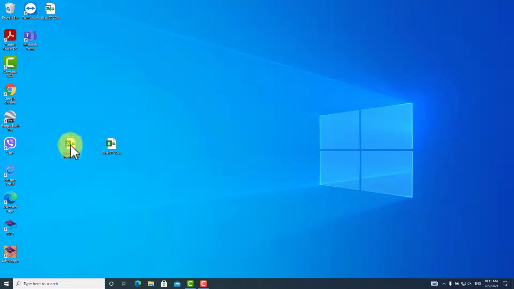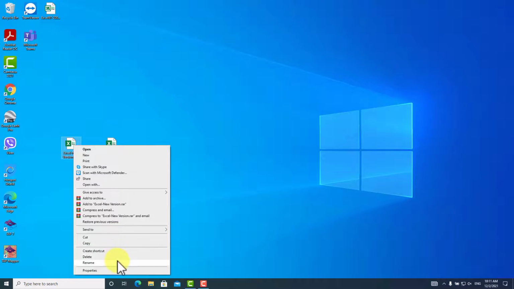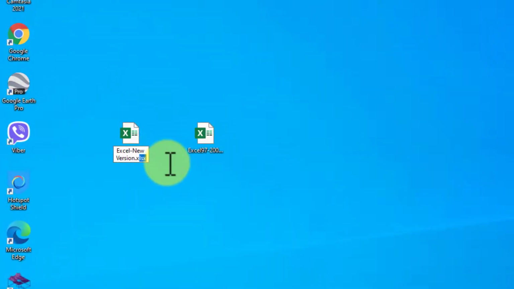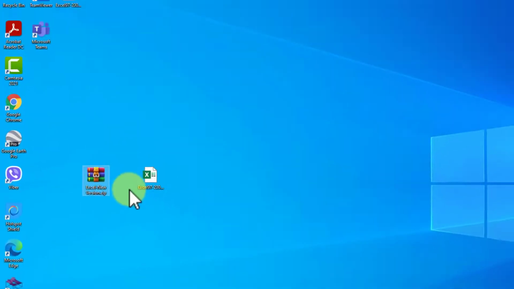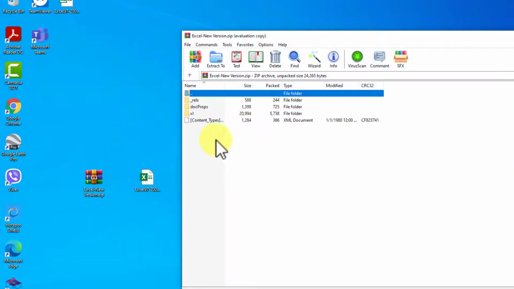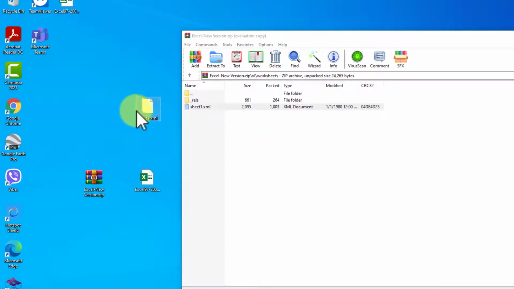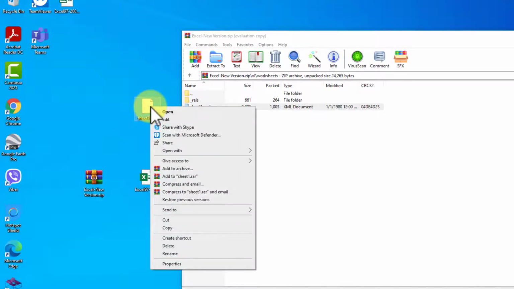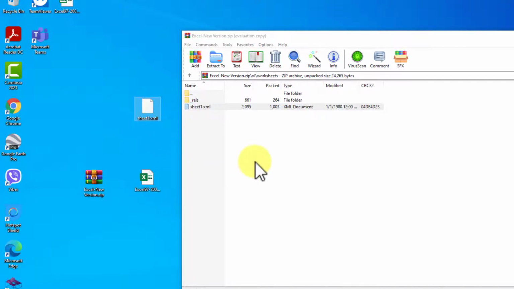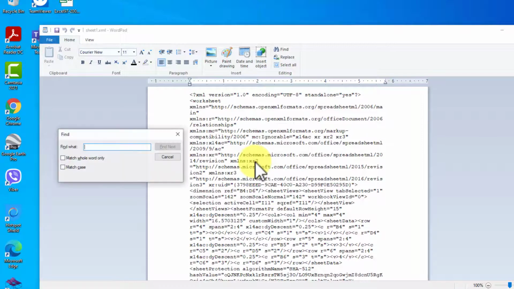In case you have the newer version, xlsx, what you do, same way, you go to rename and change the extension to zip. This way the file will be converted to a zip file. After you have converted to a zip file, open it. Same way, go to the xl and worksheets folder, drag the file out and then right click edit. This time you will not see a password. So same way we will look for sheet protection. Ctrl F to get the find dialog box and then find.